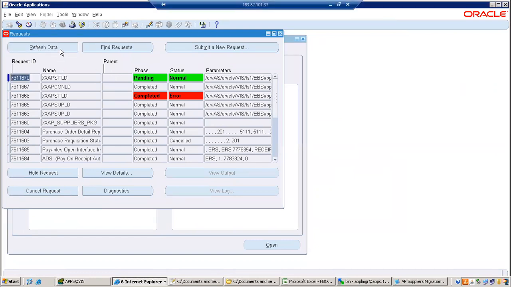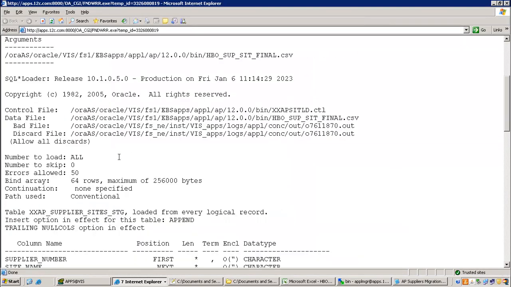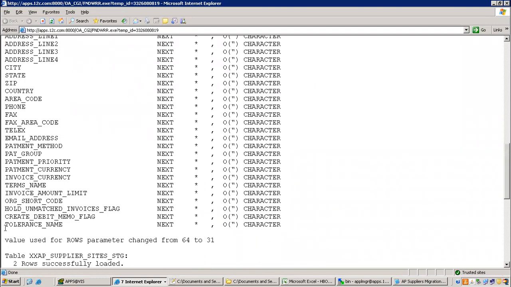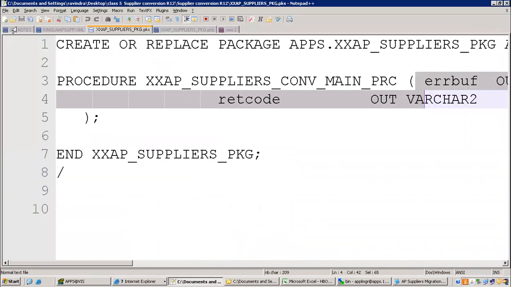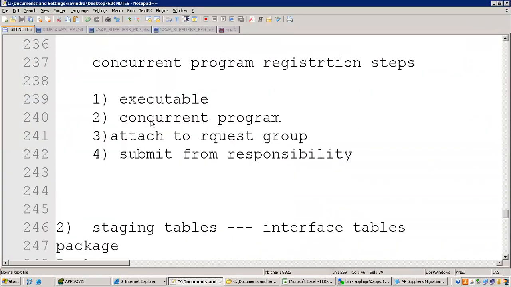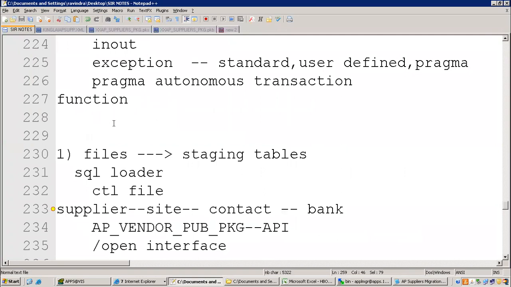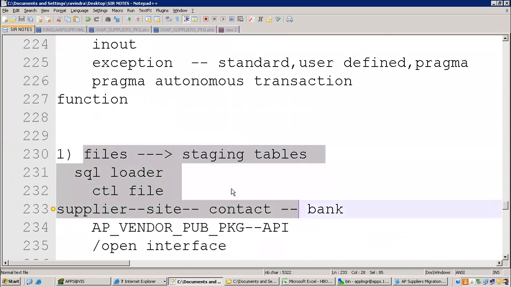Today, you have to keep aside P2P, O2C, form personalization, whatever. Focus on only conversion till evening. Okay, do a combined practice, you will get a confidence. You can see loaded, right? Now the data is there in the first stage. So if you look at here, as of now, we finished this stage. File to staging through SQL loader control file, we have successfully loaded.